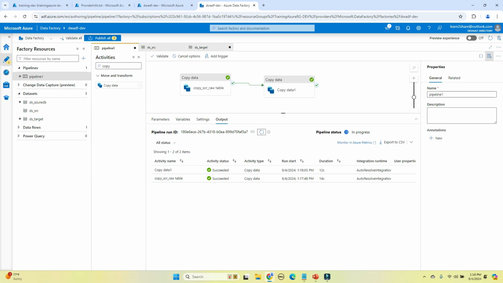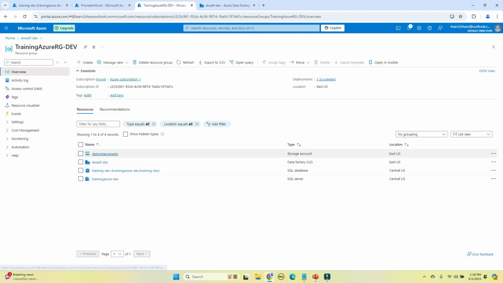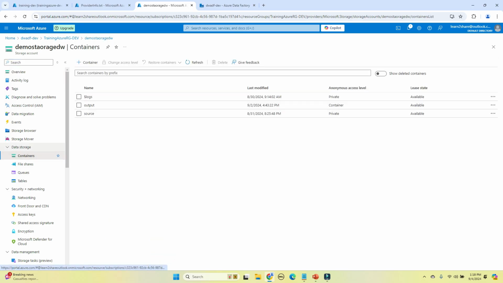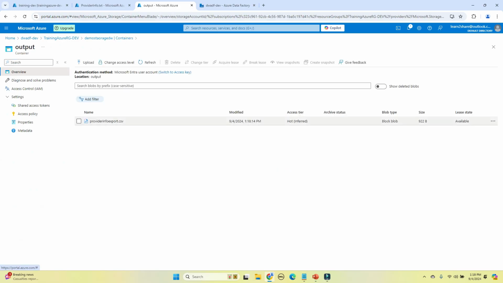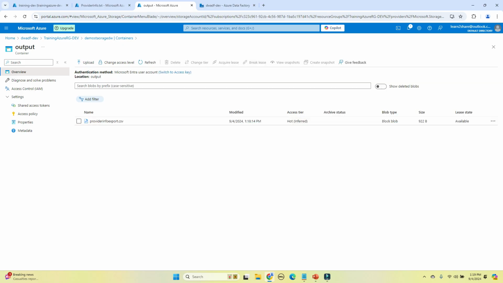The pipeline succeeded. Let's go to the storage account and verify the file. Go to the account, containers, output folder. This is the file, provider info export.csv. Click on this, edit. Now you see that the data is comma separated, with all the column names. The next step, we'll see how to insert into a new table.